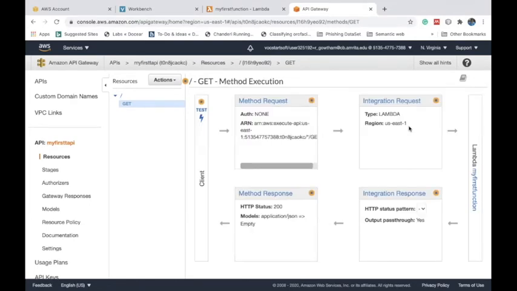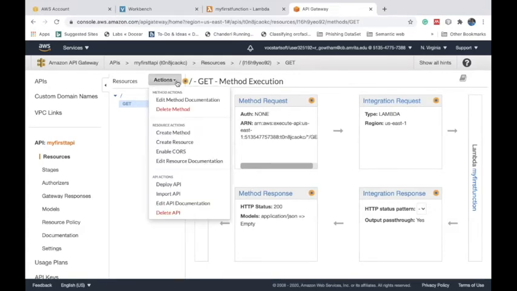You will get the execution environment. With respect to the first sample program, we are not going to configure anything in this execution environment. We are going to select actions. From the actions, I'm going to select deploy API.